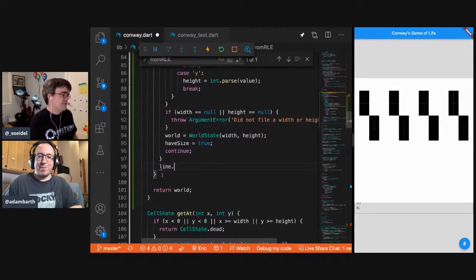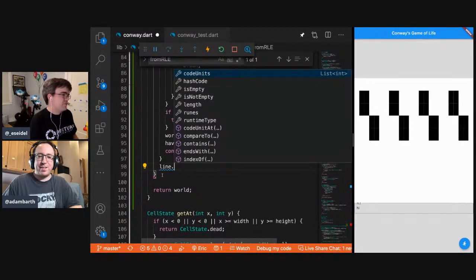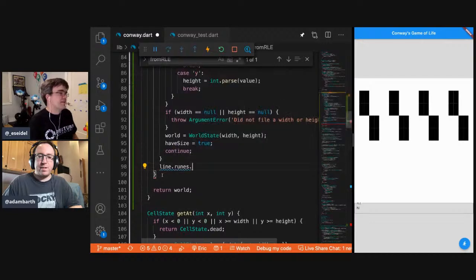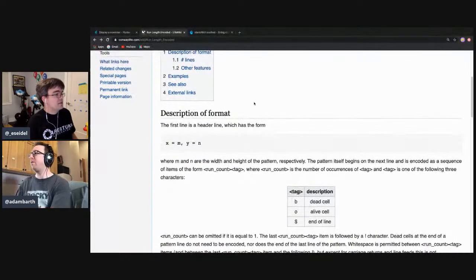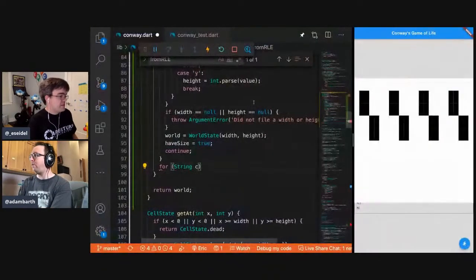Unicode people would do line dot runes for each. Oh, you can just say for string C in runes, right? Well, is rune a type C? Whatever, it'll yell at me if it isn't. In line.runes.